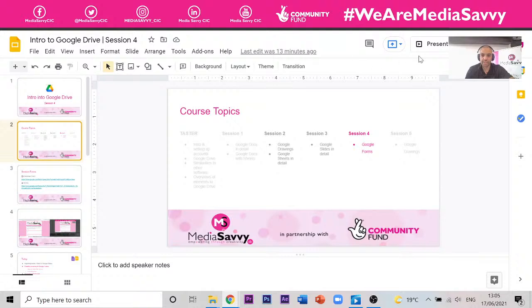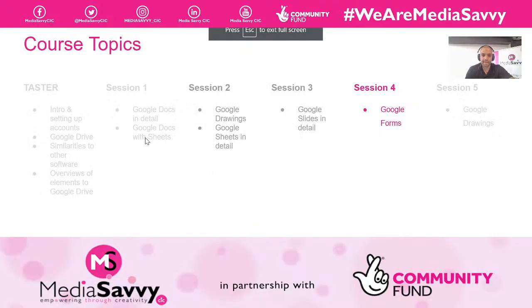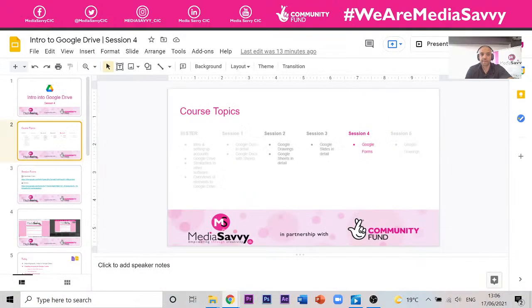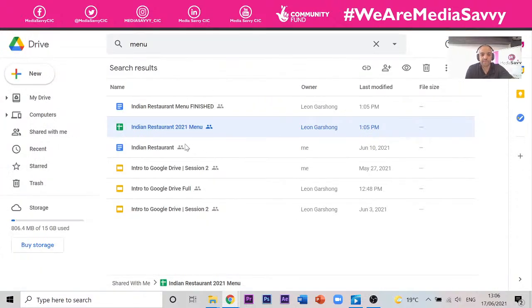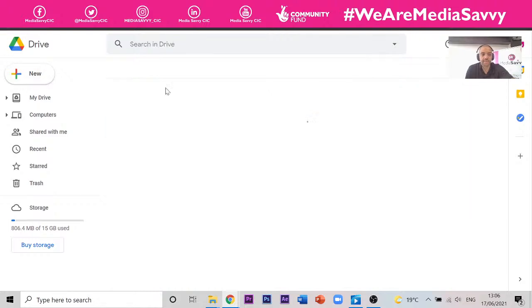What else did we do? Then we moved on to Google Sheets itself in session 2, and Google Sheets is basically that spreadsheet application that Google provide, and we touched on it the previous week by linking this table to the menu that we designed in Google Docs. Let's have a look. We've covered so much, I can't really remember. Let's have a look. Session 2. Let's see if there's anything in there.